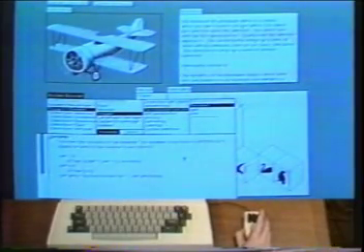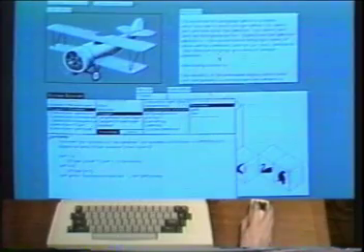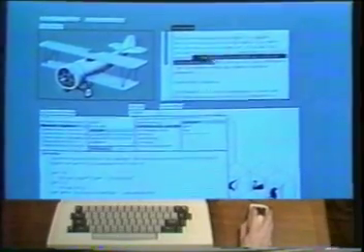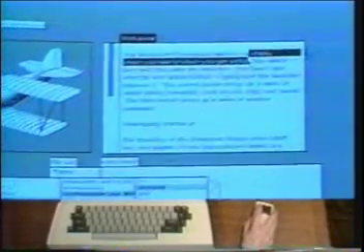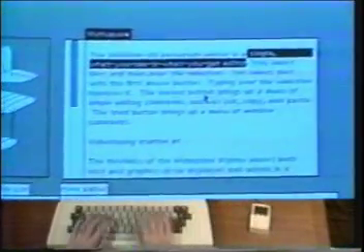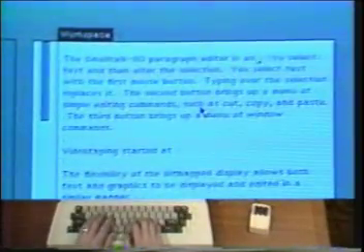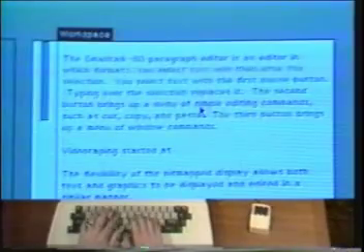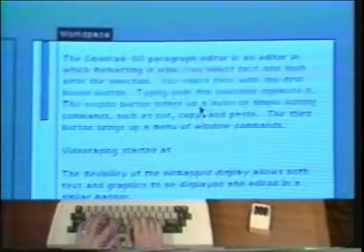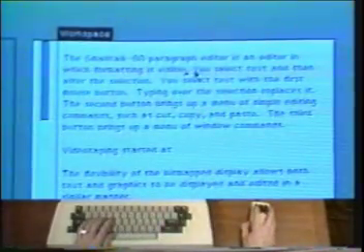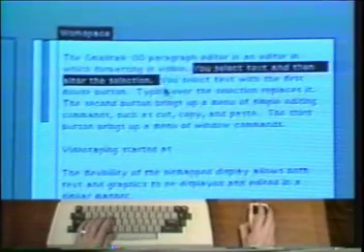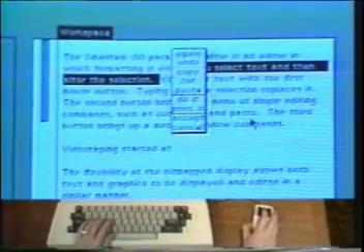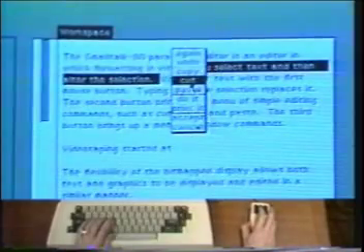Information in the window can be selected using this first mouse button. The selected information can be changed. Here, selected text is displayed as white characters on a black background. The selected text is replaced by typing on the keyboard. By pressing a second mouse button, a menu of editing commands appears. Here, the command Cut is chosen to remove the selected text.